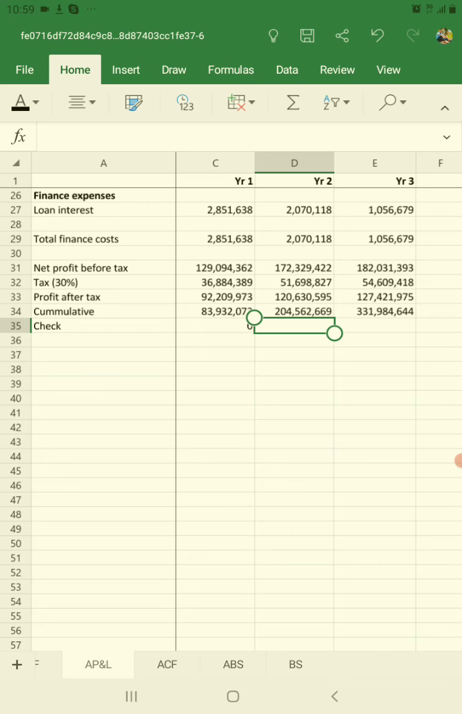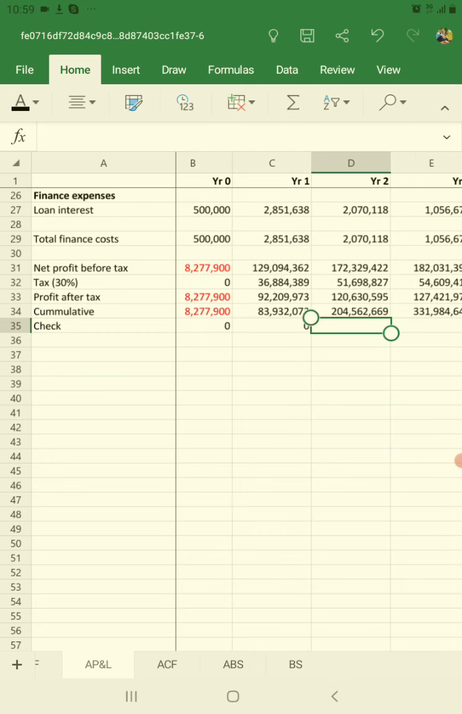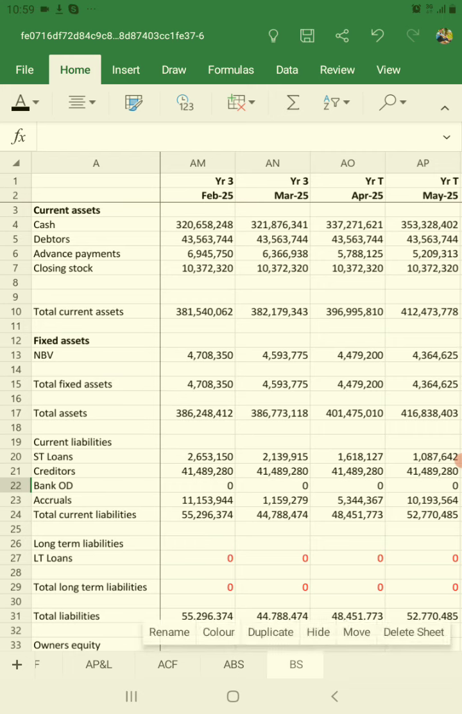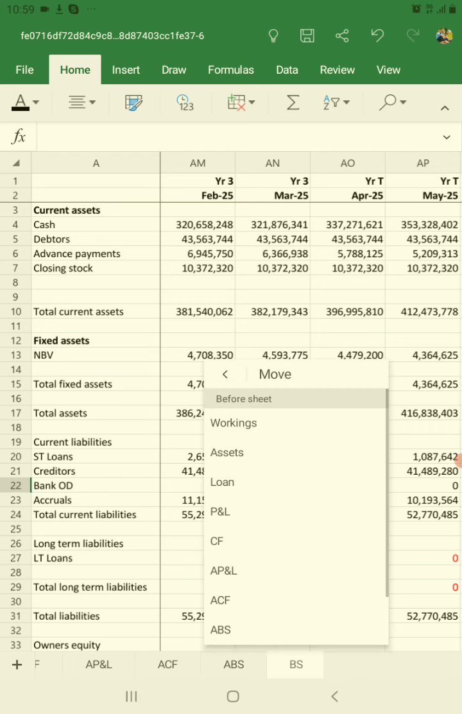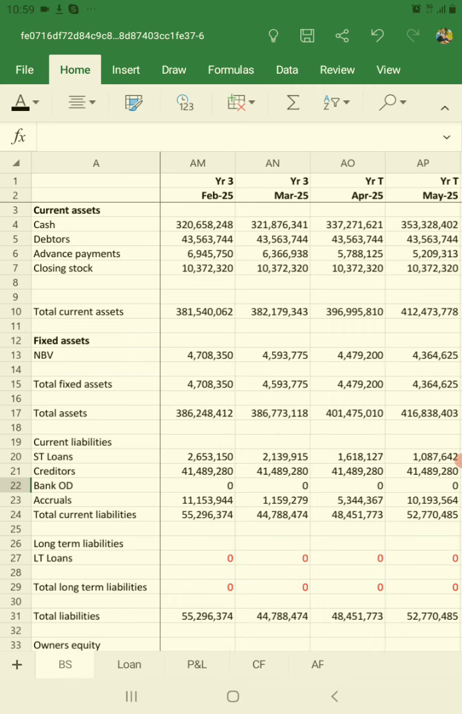So maybe let me move this monthly balance sheet to go before the P&L sheet. So after loan. Okay. Right. So I have my annual financial sheets at the end, so we can deal with them. Now to the annual cash flow sheet.